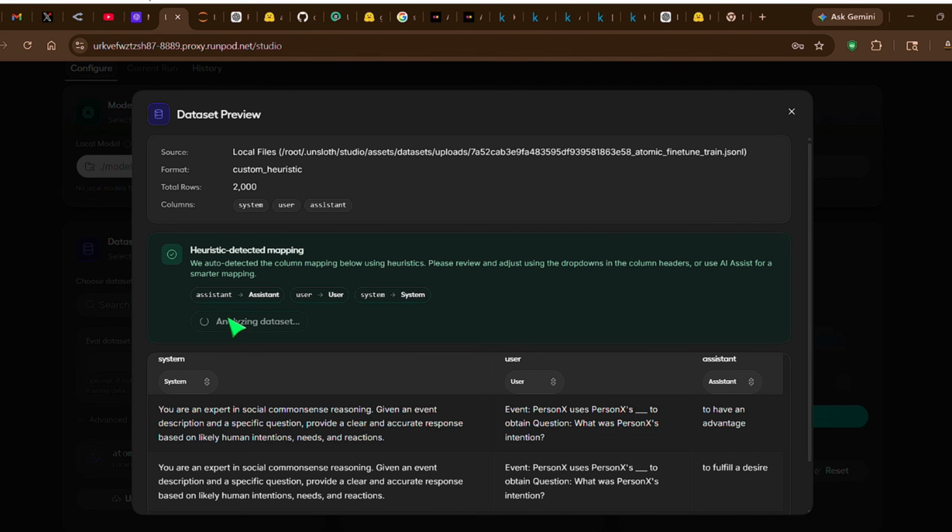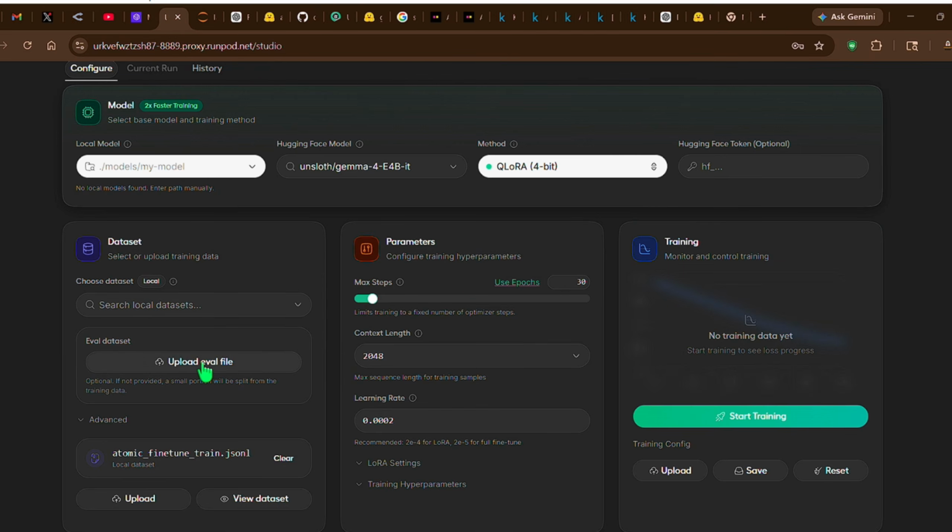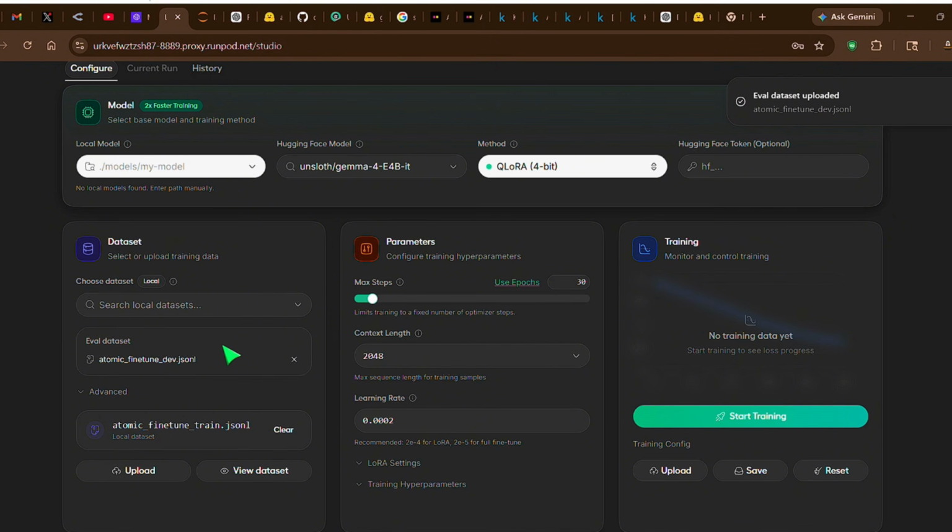So you can analyze the dataset here if we need to change. AI assist couldn't find anything different. We are doing the right thing. So assistant is assistant, user is user, and the system is system. Then you can put in the evaluation dataset as well, so this dev.json. That was created using this.